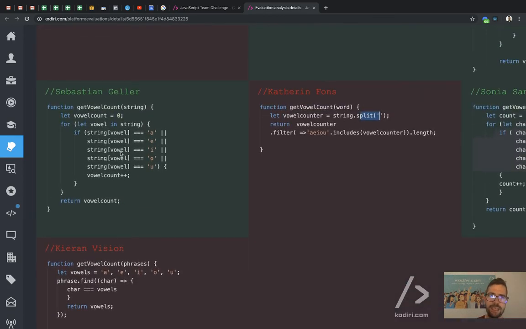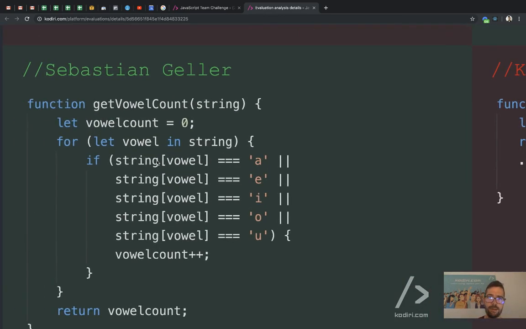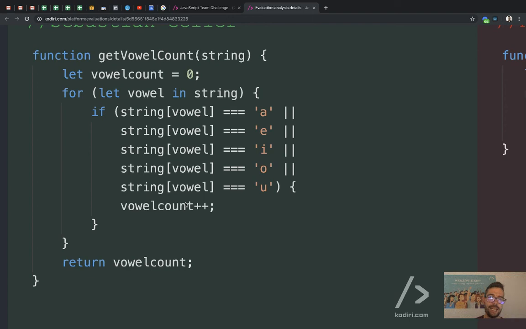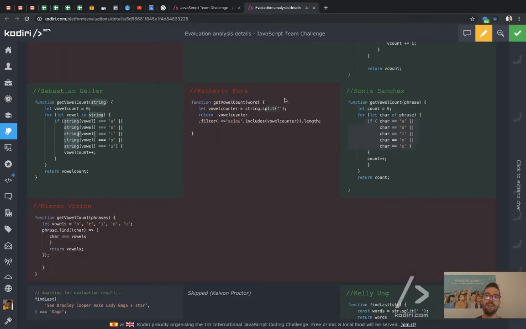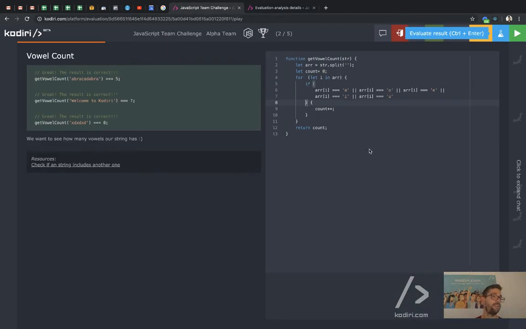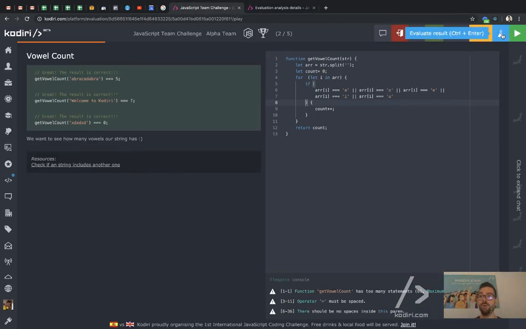And finally, for Seb, again, I have nothing against that, right? I hope you agree that we can simplify it a bit using includes. That's the only thing, right? Any question, guys? No? Cool.